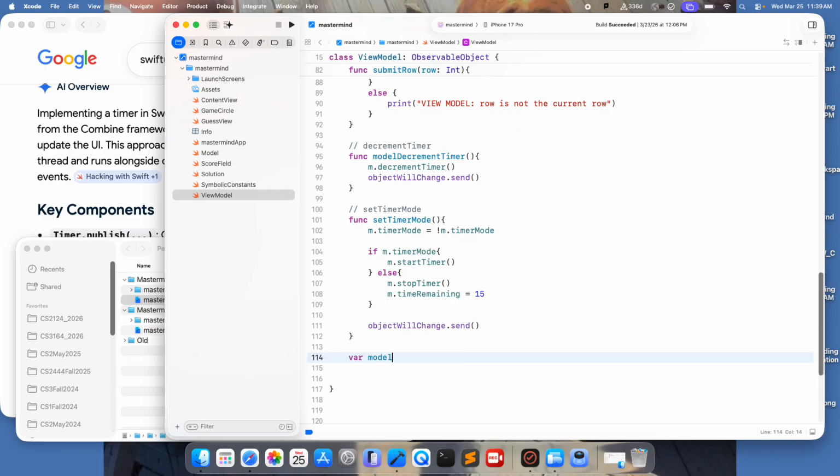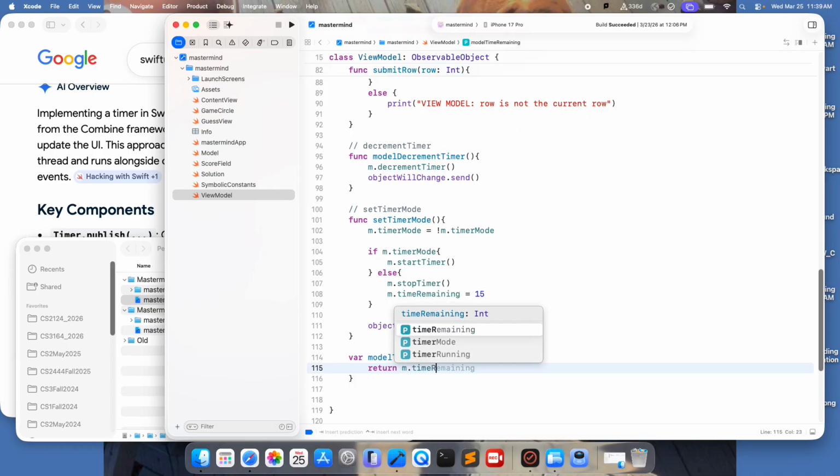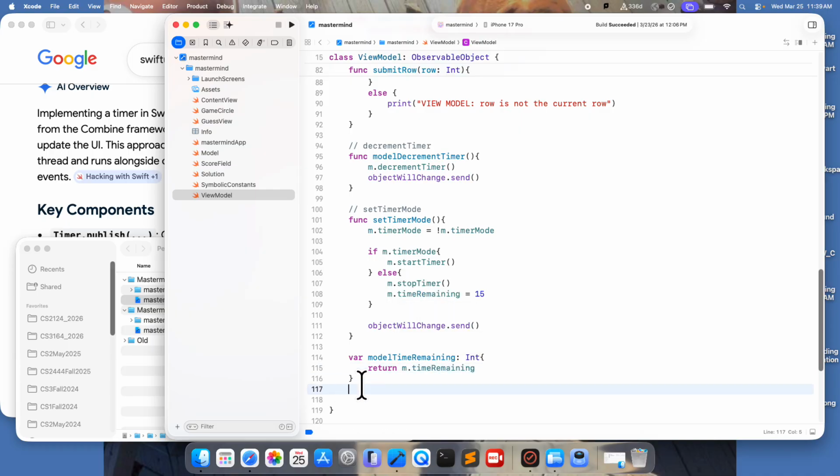So we have var model time remaining, just to literally return our time remaining, and var model timer mode, just to literally demonstrate our timer mode.